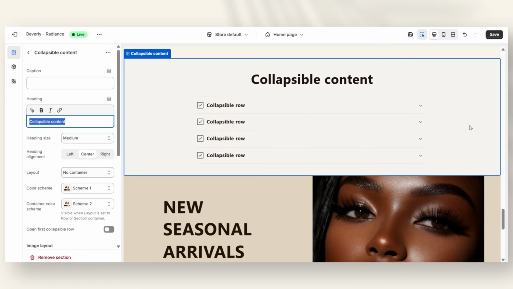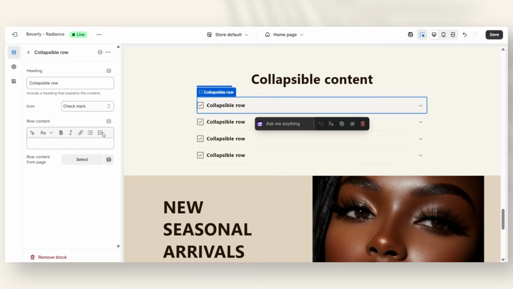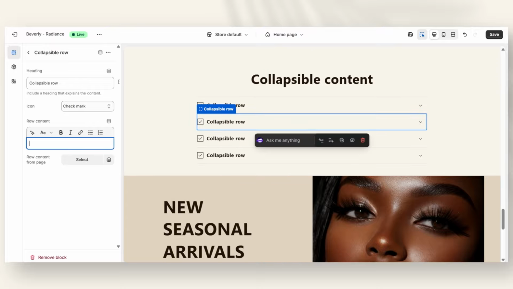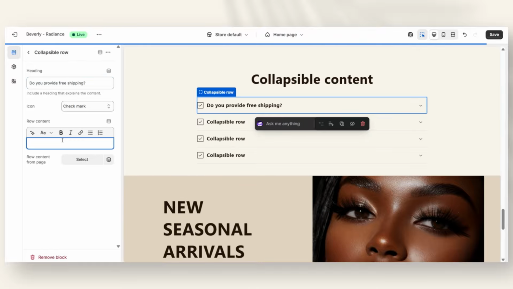This section comes pre-filled with a few example collapsible blocks. Each block is basically one FAQ item, where you can write the question as the heading and the answer inside the content area that expands when clicked. Click on the first collapsible block in the sidebar. You can type in your first FAQ question, something like, what is your return policy, or how long does shipping take? Then in the content box below, type out your answer.